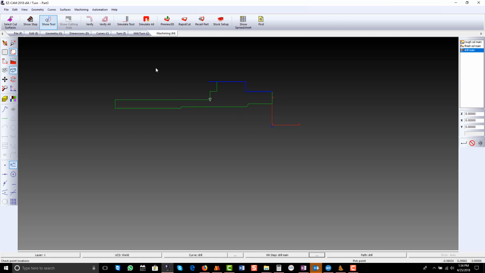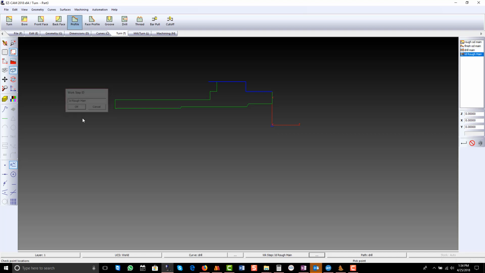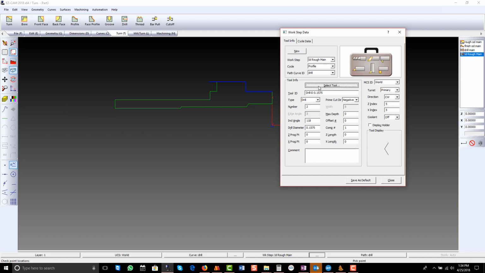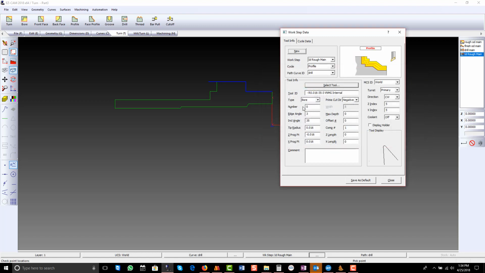Now we'll add our ID curve. Well, let's do this out of order, and I'll show you what ends up happening. So if I go to turn, profile is used for both ID and OD. So we'll say ID rough main. I'm going to leave the tool number out. I'm going to show you why in a minute. The maximum depth, let's say 20 thousandths.